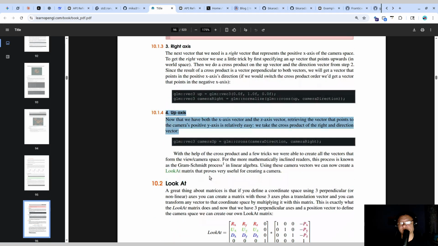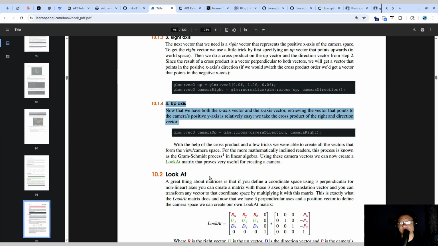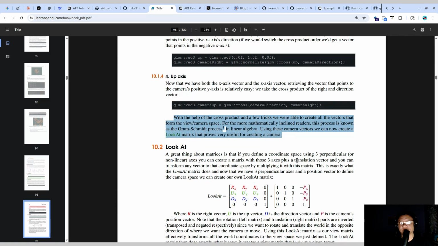Four, up axis. Now that we have both the x-axis vector and the z-axis vector, retrieving the vector that points to the camera's positive y-axis is relatively easy. We take the cross product of the right and direction vector. With the help of the cross product and a few tricks, we were able to create all the vectors that form the view/camera space. For the more mathematically inclined readers, this process is known as the Gram-Schmidt process in linear algebra. Using these camera vectors, we can now create a look-at matrix that proves very useful for creating a camera.